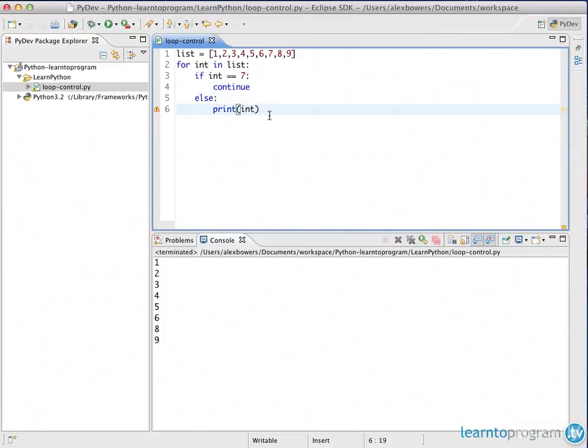Now we can also use the else within a loop as well, as we've seen here, but there's another way in which we can use it, and that is as a default value. And so we're going to print default. And as you can see there, once we get to the end, we get the print of default as well.